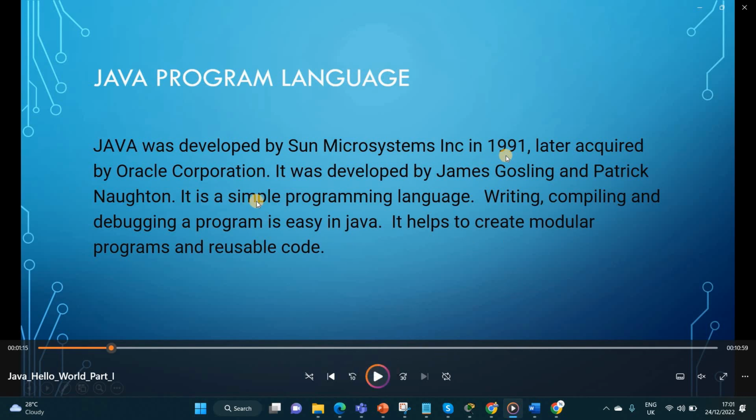So it's a simple programming language. We can write, compile, and debug programs easily in Java. And it supports modular programming, which means we can reuse the code. So that is the definition of the Java programming language.